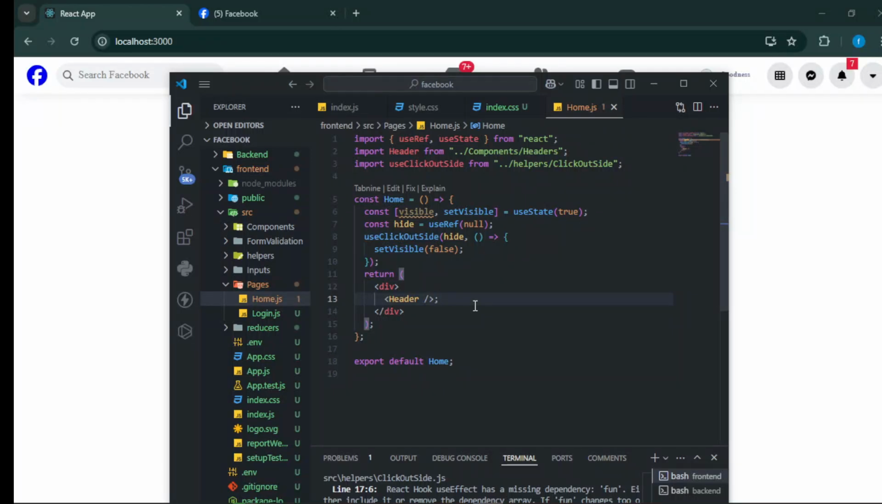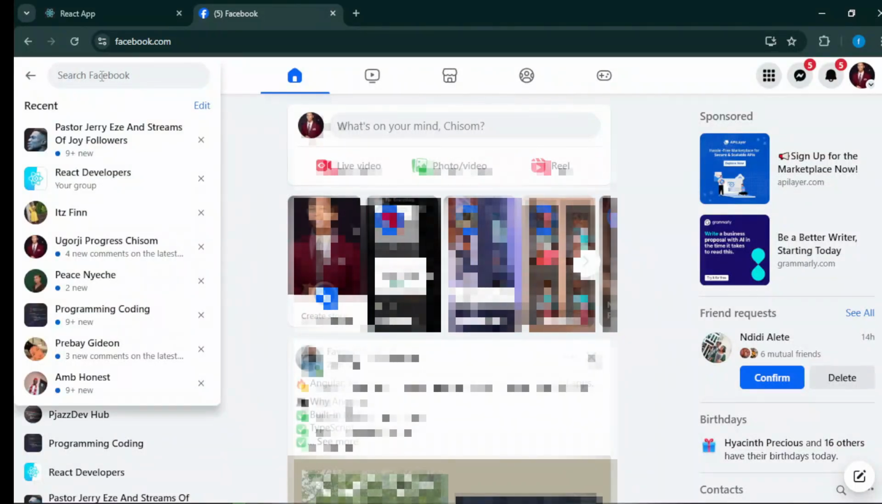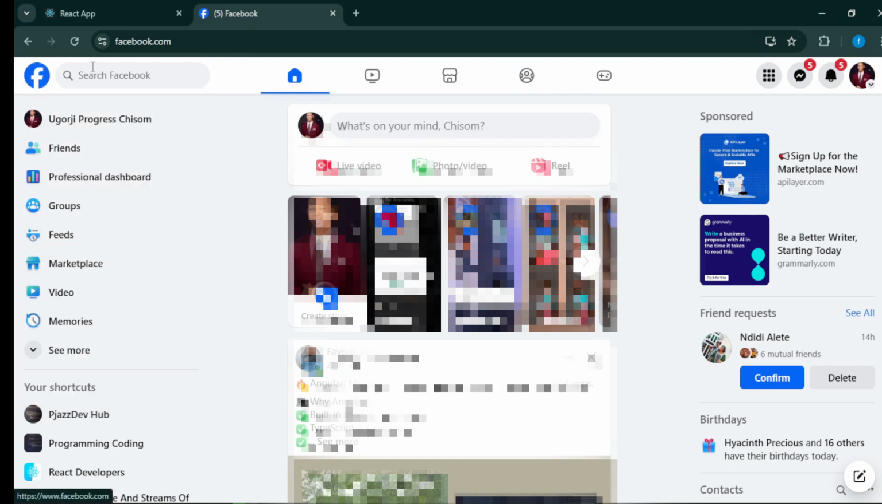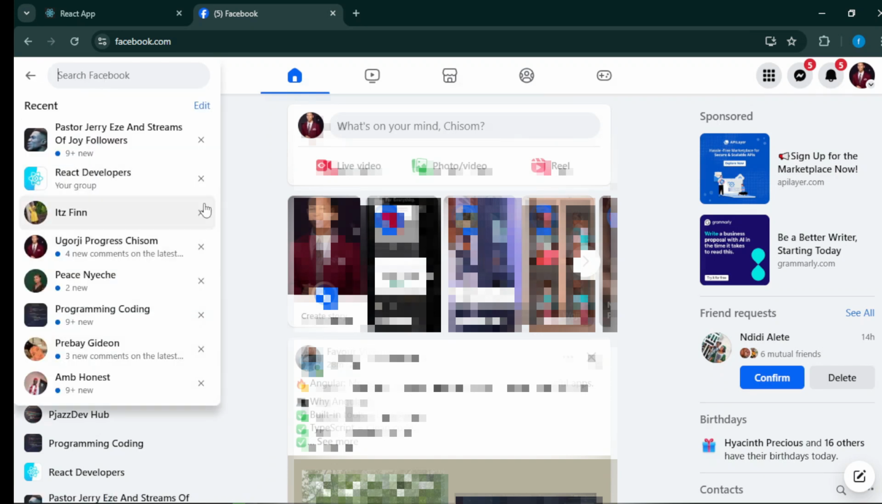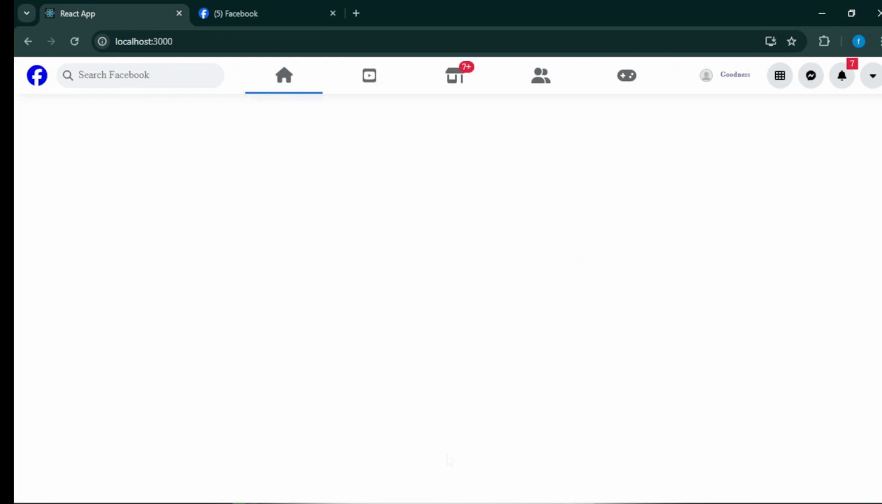So today we'll be working on this right here. Once we click on this, we'll be working on this search button. Once we click on this, we get this part, which is what we'll be working on in this video. The recent edit and everything, and also when we click here, it goes out. When we click on this search, this comes up, and when we click out, it goes off. All right, so we'll be working on that now. Right here, back to our code.